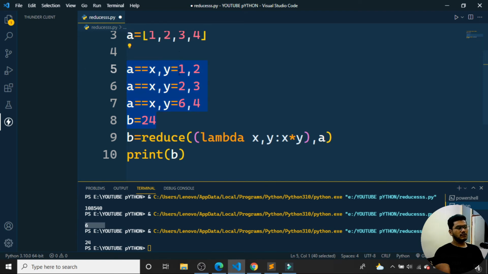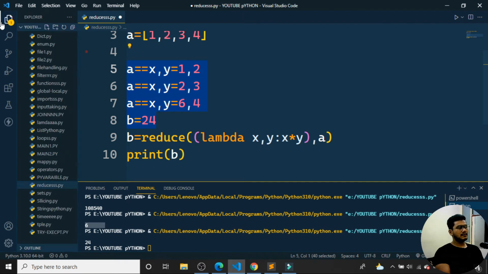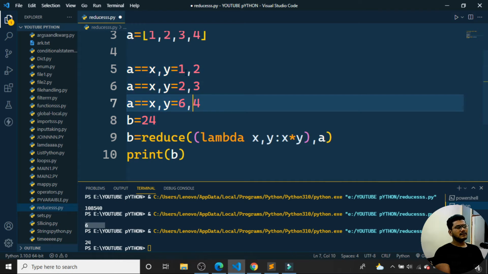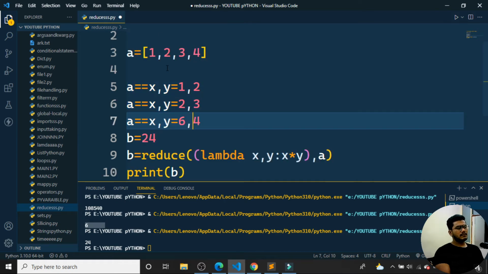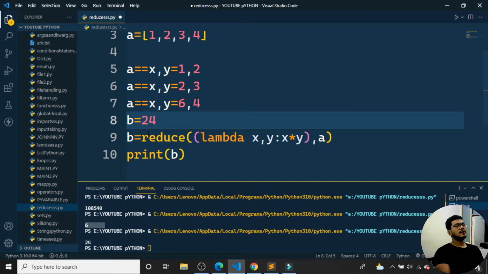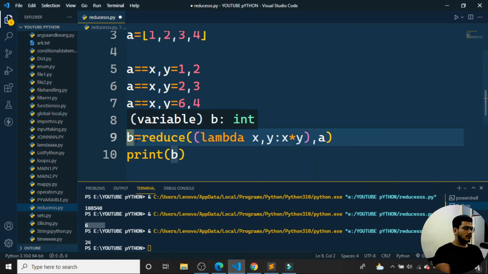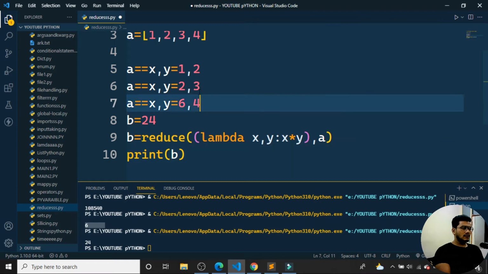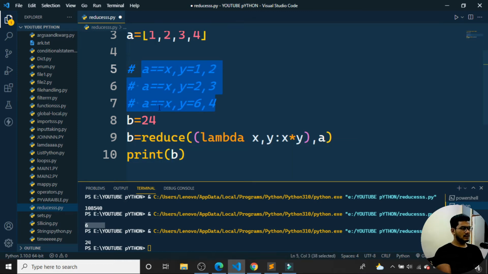I hope you understood. 1, 2 it takes, then it will multiply. 1 2s are 2 will be got, then 3 will be iterated, 2 3s are 6, then the last element 4 will get iterated, 6 4s are 24. The final result value will get stored into variable b. Then I'll print the values over here. So like this the particular flow works.